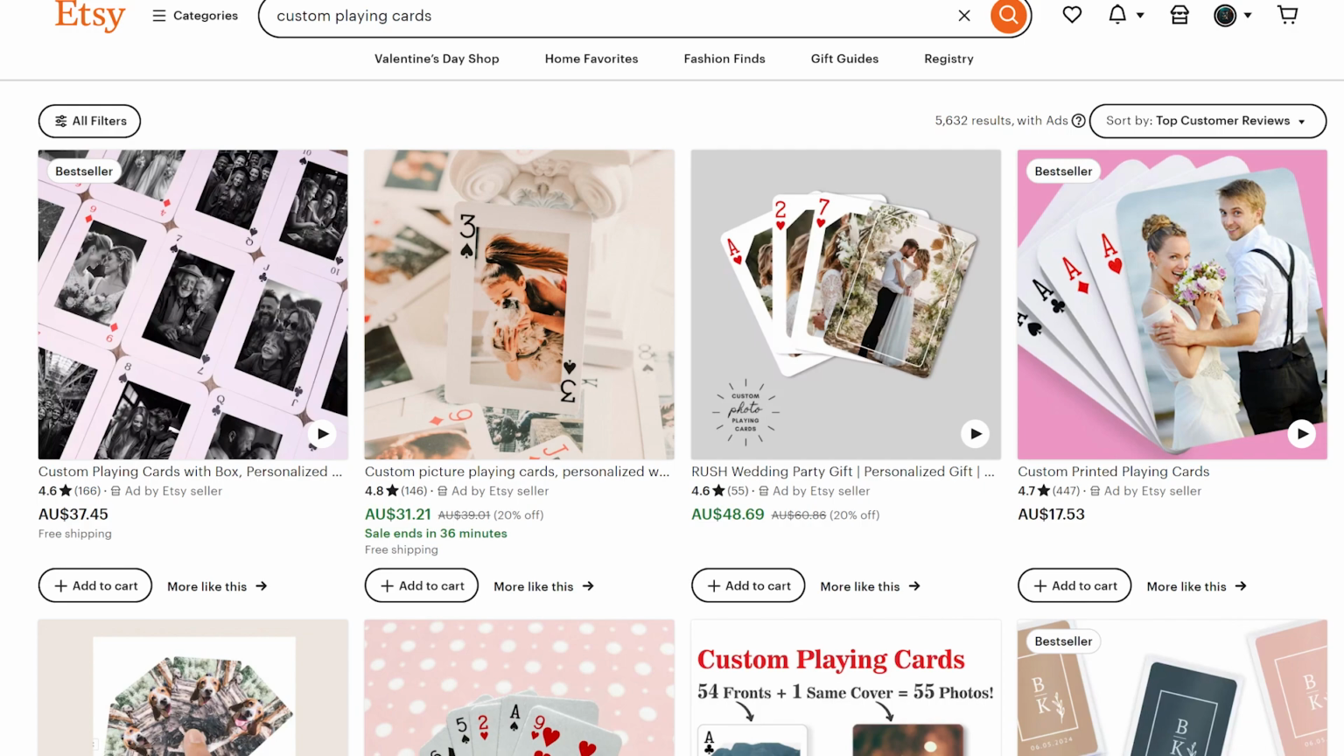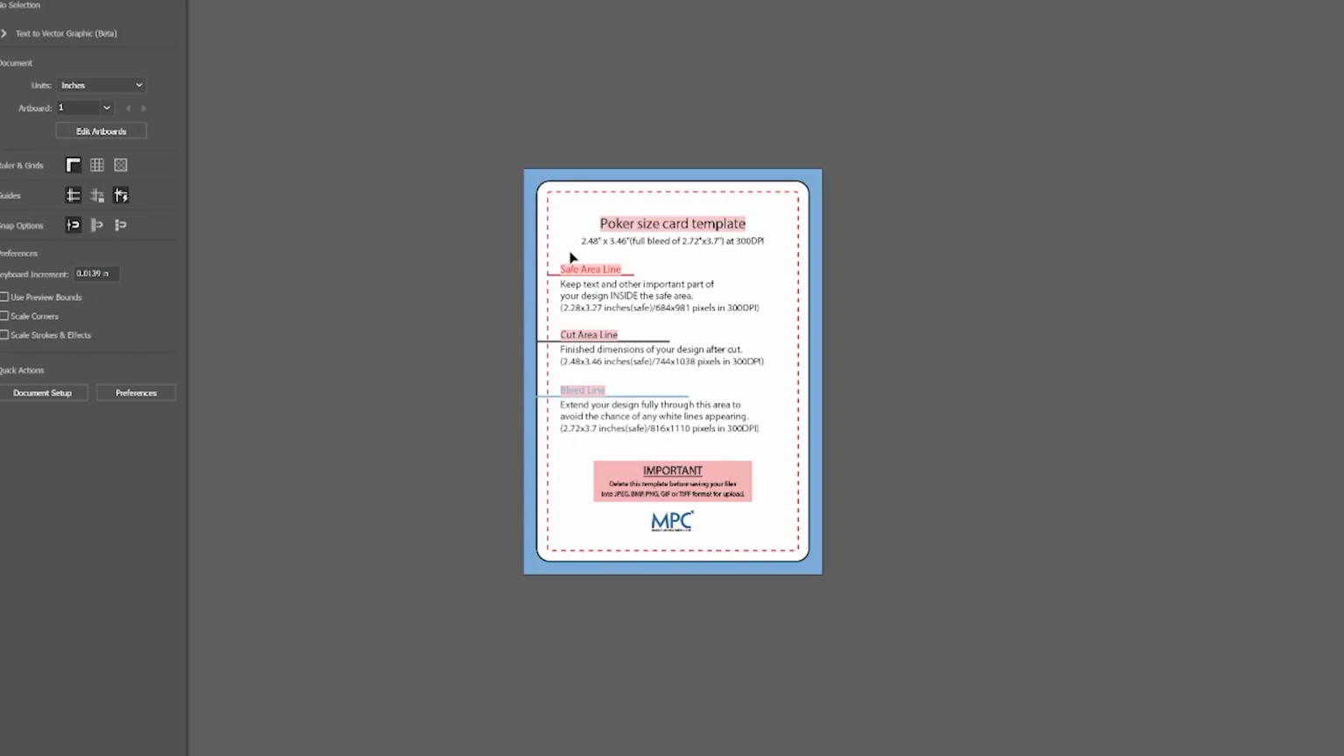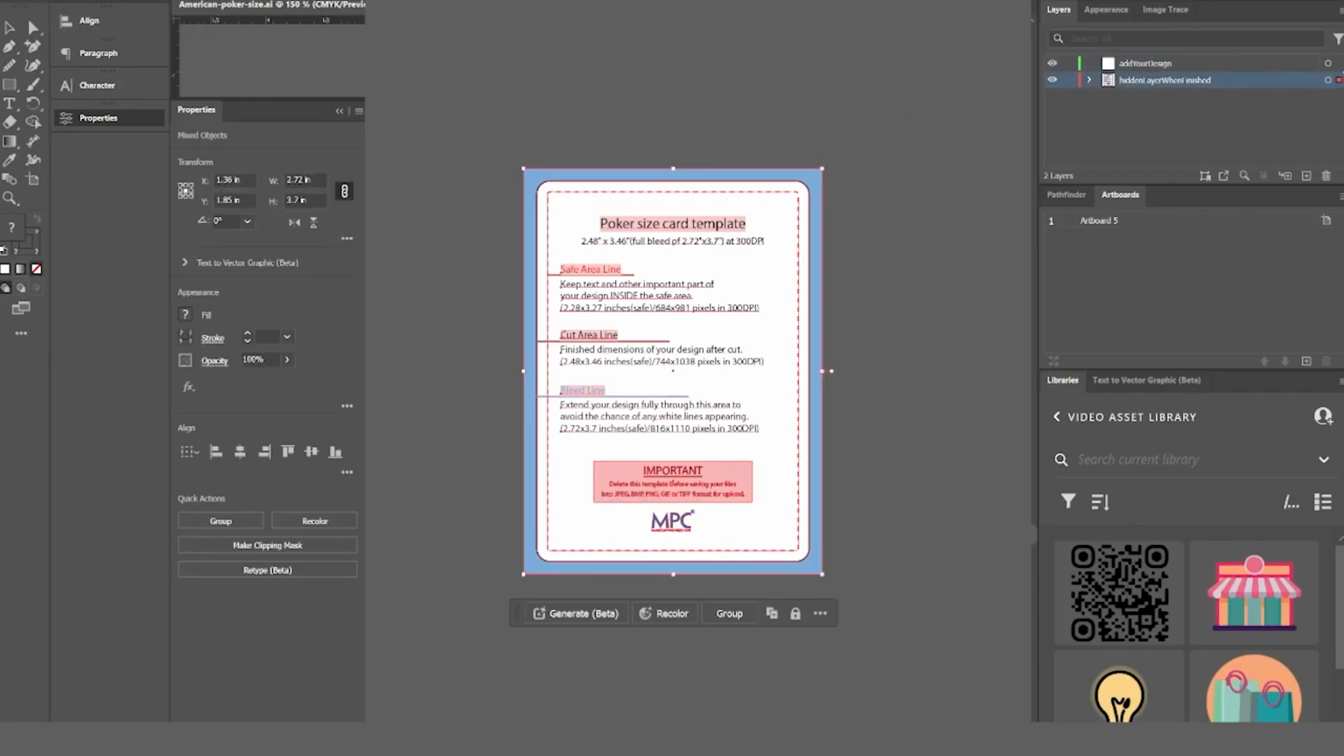Let's go ahead and get into Adobe Illustrator and create a template for our custom cards. The first thing that I did is I downloaded the template that the printer provides.